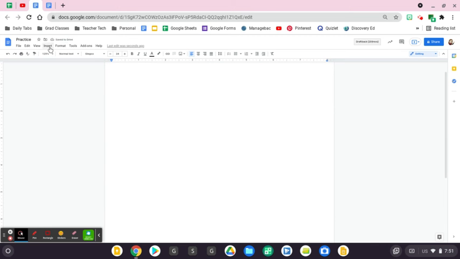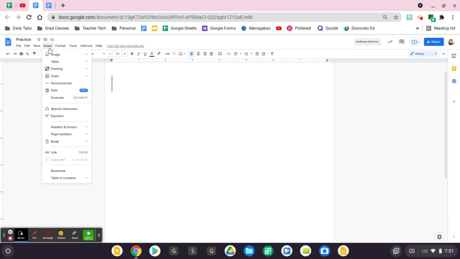What are some other things that I could insert in a doc? I could insert a drawing. Now, a drawing would probably be best if someone wanted to create a timeline, or if someone wanted to do a special word problem, or maybe they wanted to create something in a Google slide and save it as a picture, they could do that. Let me show you what drawing is.